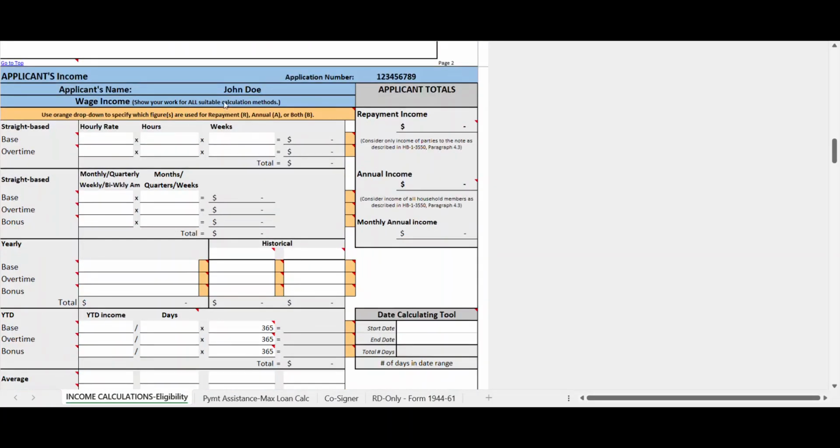Scrolling down, we get to the applicant's income page. As you can see at the top of the page is the applicant's name, which is already pre-filled from the first page where we entered that information, as well as the application number. You can see all the different income calculation methods here. We'll go through a couple of examples just to show you how that works.